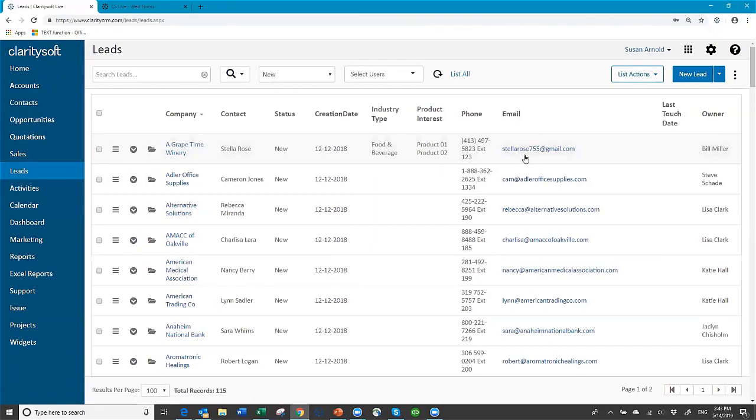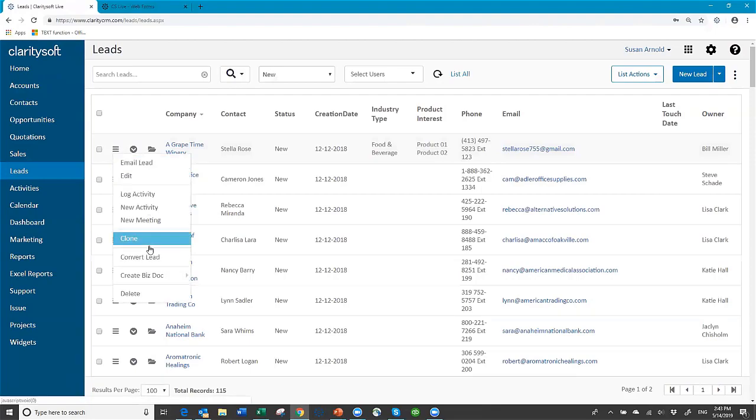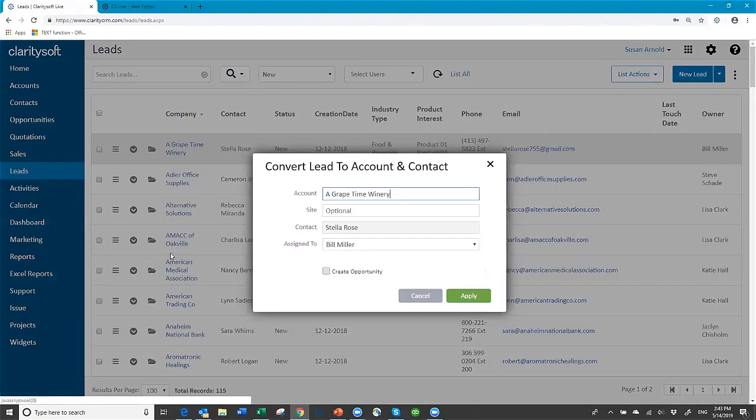All right, so Grape Time Winery, ready to move forward. I've checked all their data. It's good to go. So I can come right here and click on this row action button, convert lead. The window that pops up tells you I'm going to create an account called Grape Time Winery. The site field, if you know you already have another place with the same name, you can type something in there so it creates a unique record.